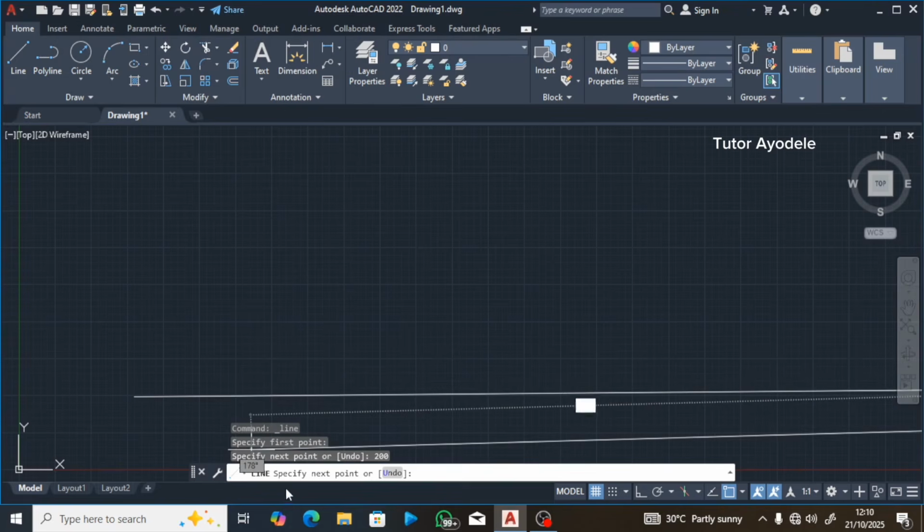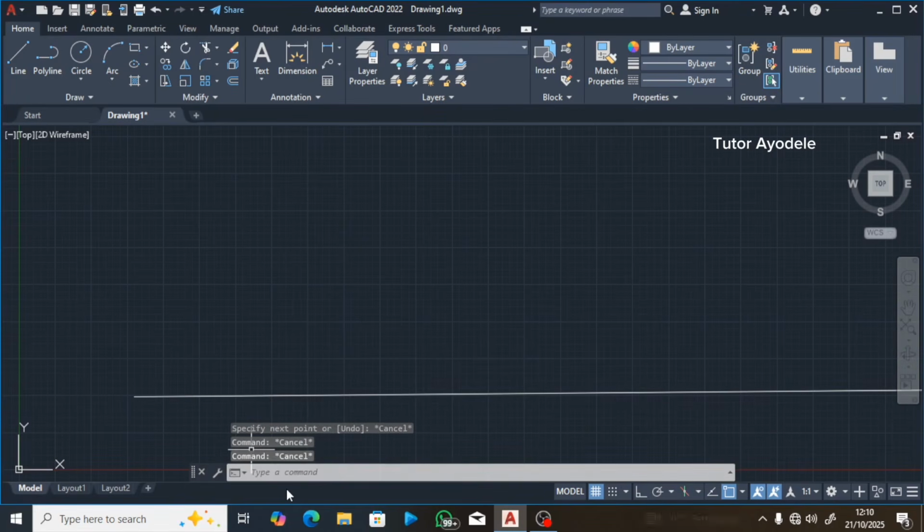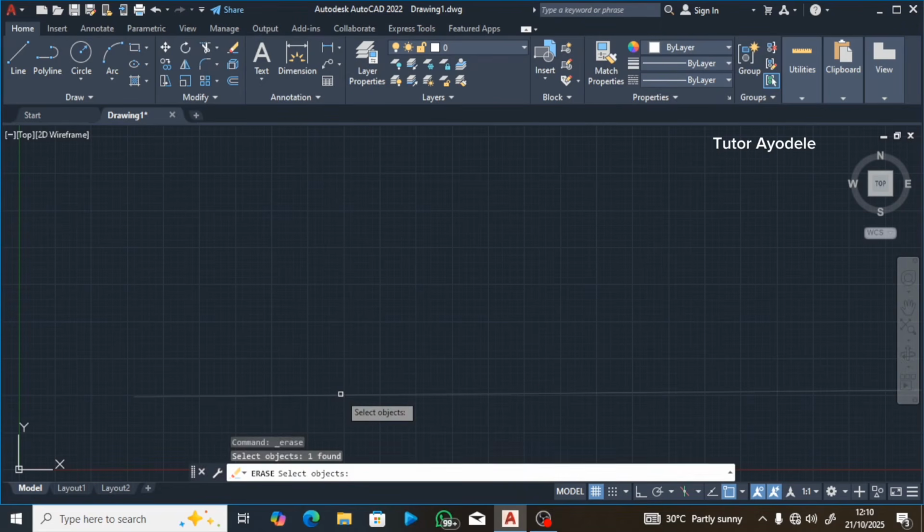To cancel what I've done, I will click on Escape on your keyboard. It's at the top left corner of the keyboard where there is ESC. Click on Escape to cancel those commands. Then I will need to erase this line. Come to this erase bar here, click on it, select the object, click on enter. Now I've erased it. Cancel it, click on Escape. Let me show you something before I explain this limit.